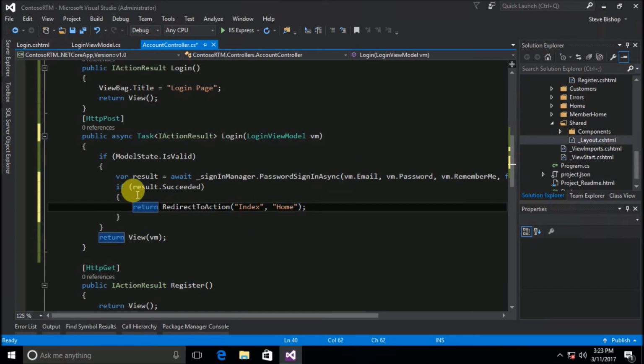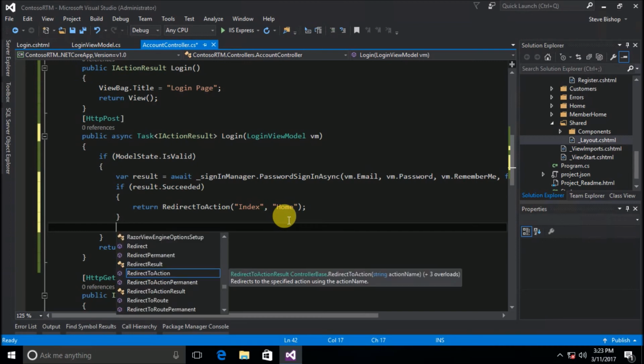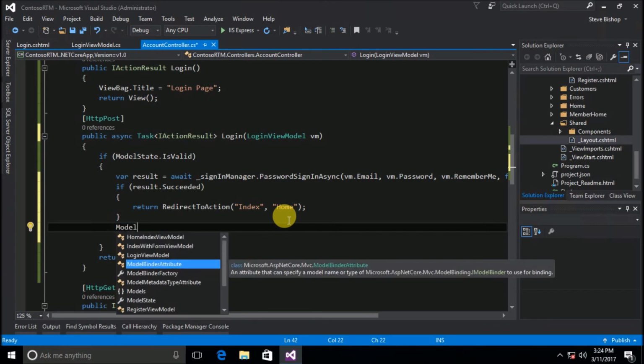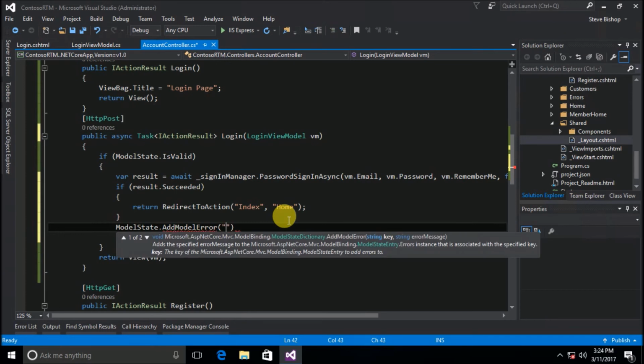Now, what if the result did not succeed? So what if we had a problem here and they don't get this redirect to action, and maybe they put in the wrong password or something like that? Well, I could do an else statement here, but that's just a little redundant. I can just do return View(vm), but I should probably add some sort of model error that there was a problem logging them in. So I'm going to add to the ModelState and add a model error, and this is just going to be an invalid login attempt.